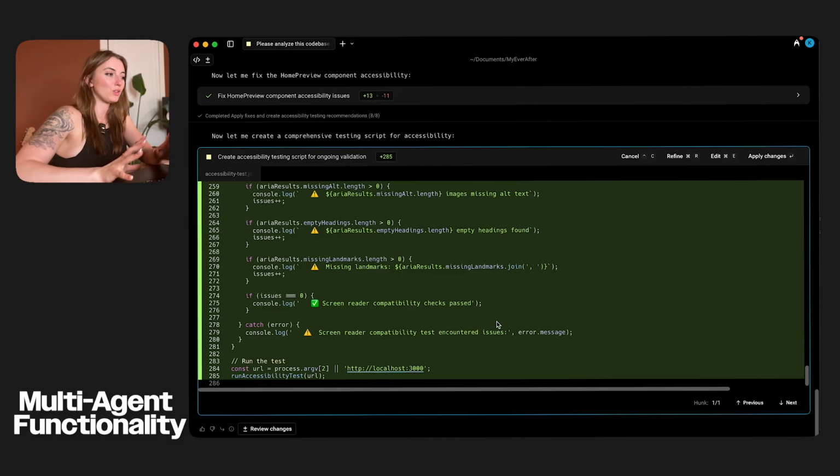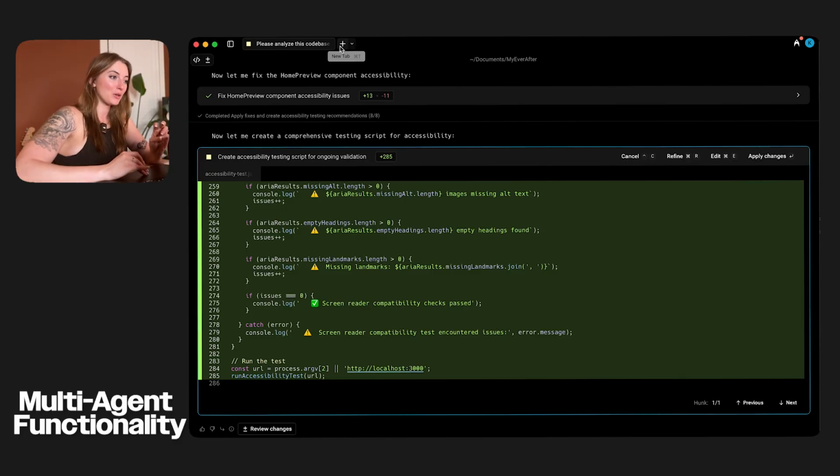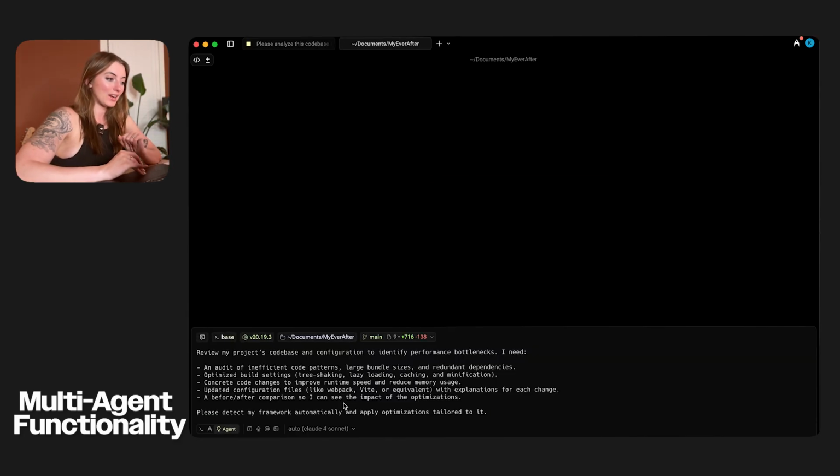Another feature that I feel like has to be mentioned is the fact that you can run more than one agent simultaneously. And I think this is super helpful. So right now I have this accessibility agent working on fixing my accessibility, but I'm gonna go over here and create another agent that's gonna go ahead and work on optimization. So this is the prompt that I gave it. Review my project's code base and configuration to identify performance bottlenecks. I need an audit of inefficient code patterns, optimized build settings, concrete code changes to improve runtime speed, updated configuration files, and a before and after comparison so I can see the impact of the optimizations. And I said, please detect my framework automatically and apply optimizations tailored to it. So let's see how it does with this.